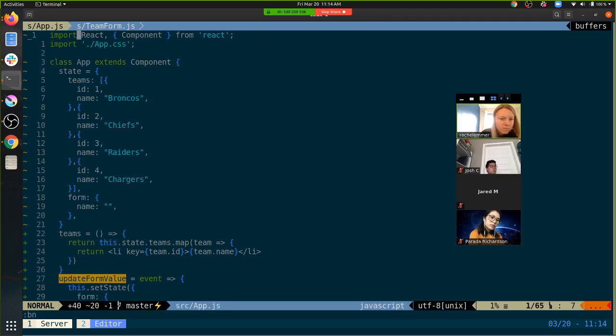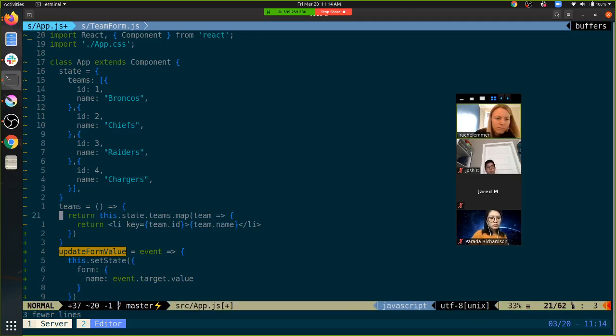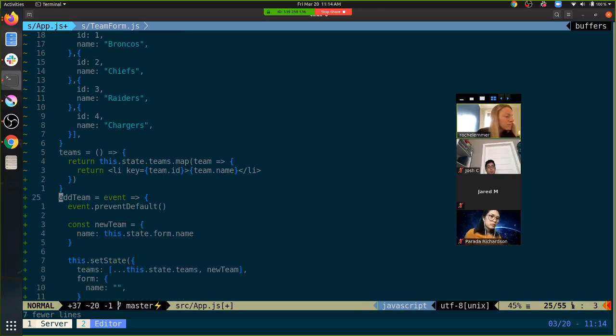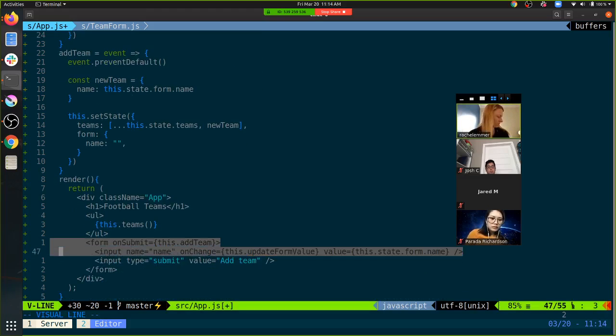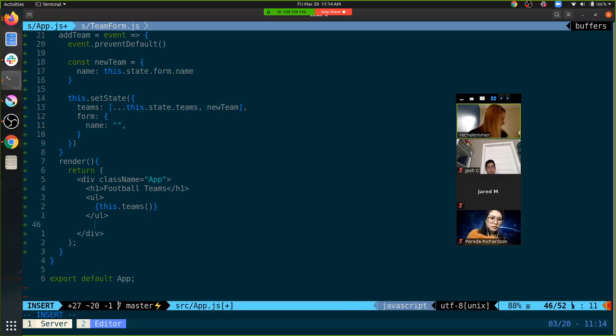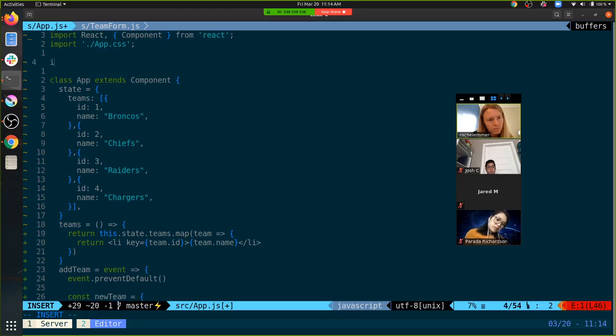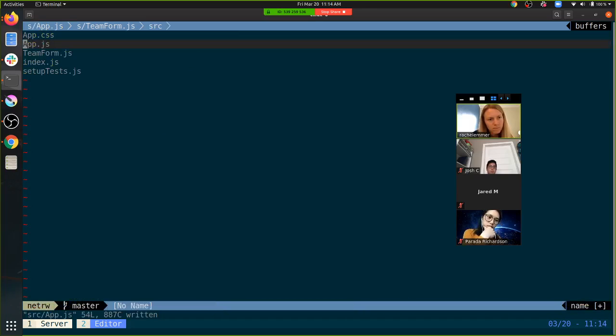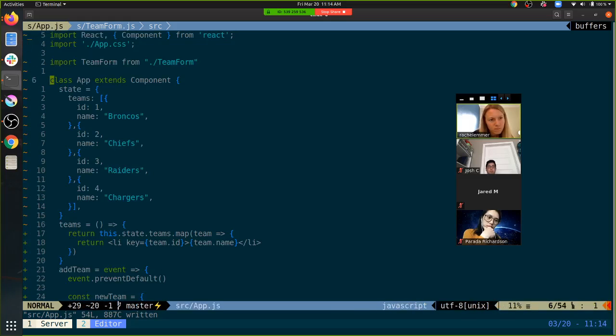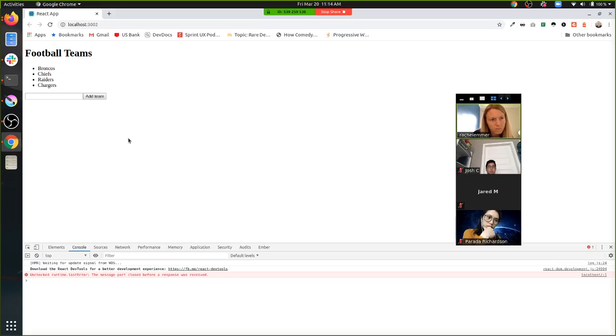To rip it out of the other one, I'm going to take out this part. I'm going to keep that. I'm going to take that out. This has to stay. And then this entire thing is going to get replaced with our team form component. So if I import team form from team form, this should all still be there. Looking good.